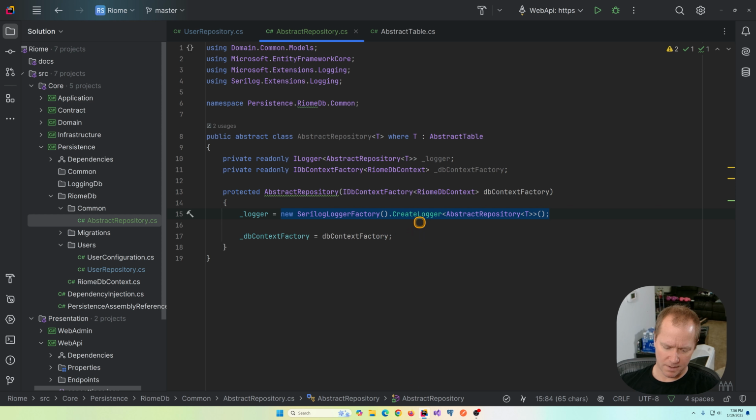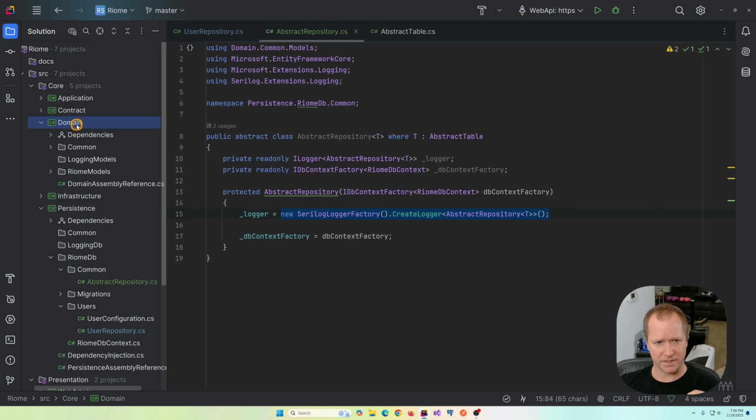And I know I'm going to be doing abstracts in persistence. I know there's probably going to be some in application. I don't know if there's going to be any on domain, but I feel like I should still be putting this kind of a helper tool, this creating loggers, on the domain project, because it seems like that way everything can potentially use this. Now, I don't have Serilog on the domain project right now, but we'll fix that too.